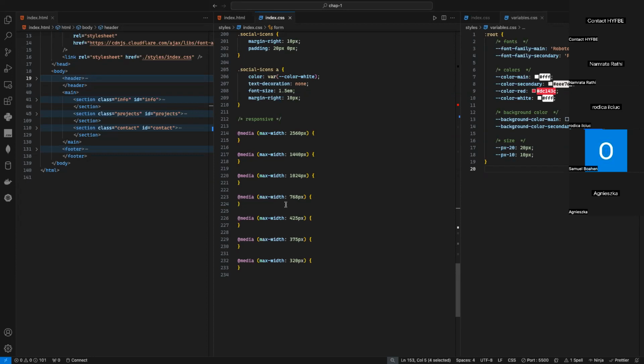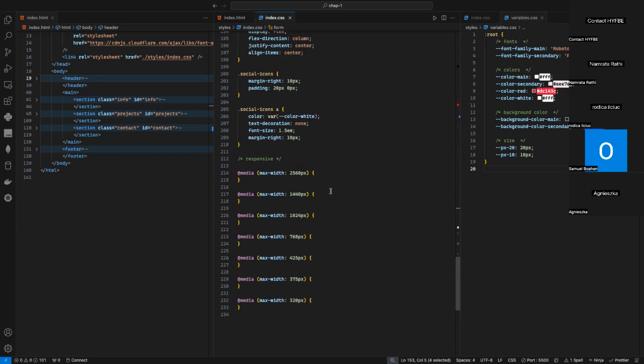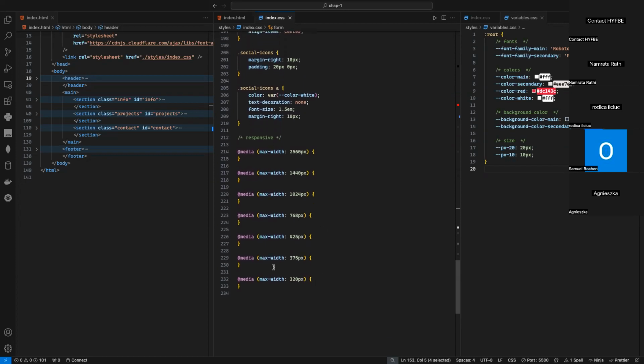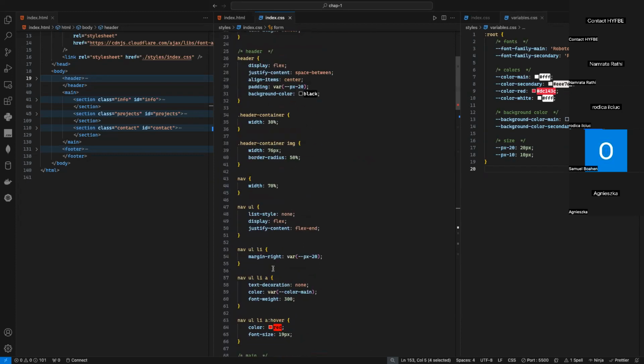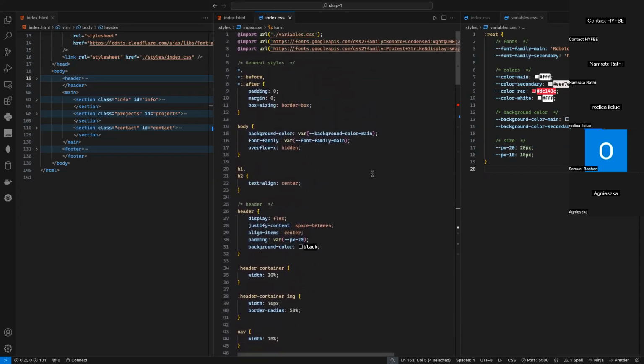Yes? No? And with the responsiveness, do you have to write it at the end, or after each section do you have to do the responsiveness? Responsiveness, we always add it at the bottom, like that, all the time. So the structure of this one, that's why I did this small project, because the structure is always the same.